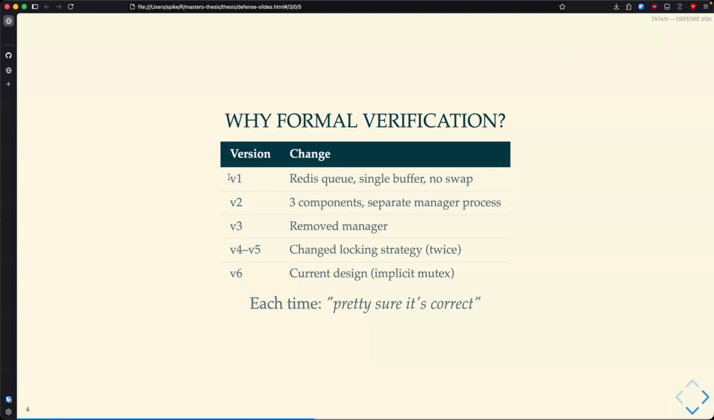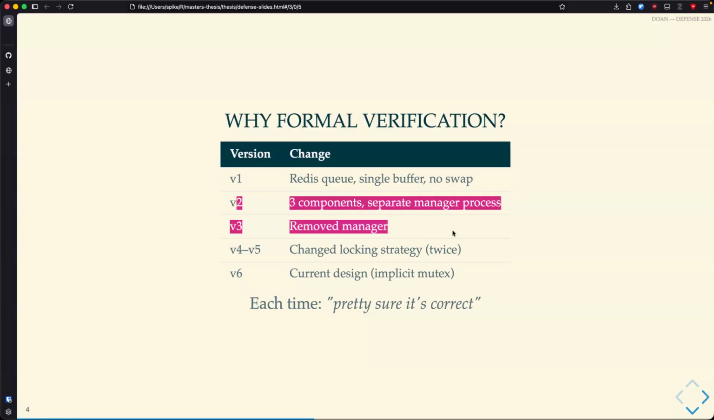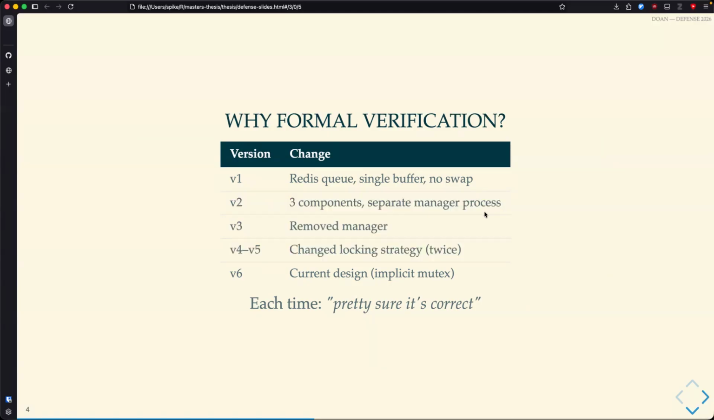So that one only worked for scales up to like 3 or 4 writers. It barely worked. It was correct, but it didn't really work. It was choked out. Version 2 is the one that went into BHI. There are 3 components and there's a separate manager process. This is where the swapping happened. And then V3 is everything that happened after BHI. So we removed the manager, we changed the locking strategy. The locking strategy was actually incorrect in V3, and it only became correct once we got to V5.